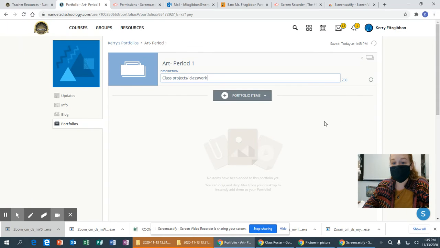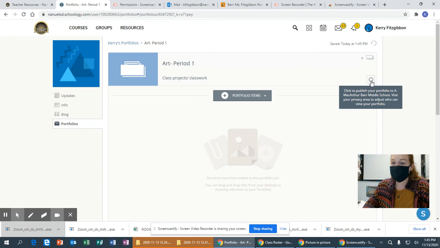This is super important before you add anything to it. Right now, you just made this portfolio, you gave it a title. If you want, you can add a photo. That's not required. But you need to click this button. Right now, it's just a gray circle. You need to click it so it turns green. And that means it's published.